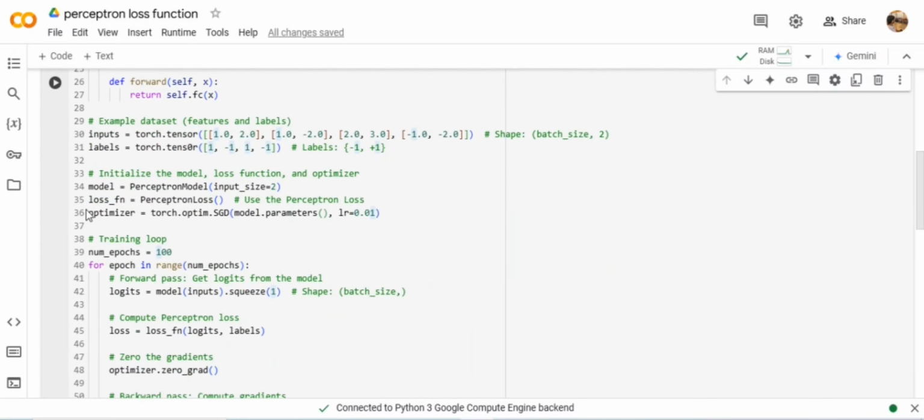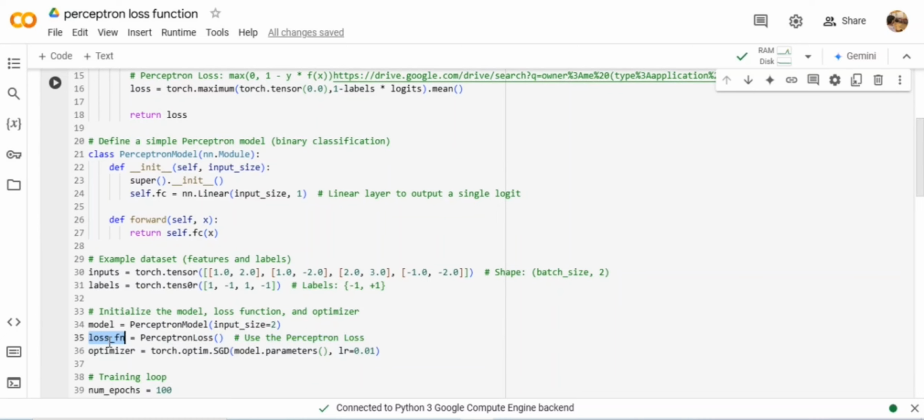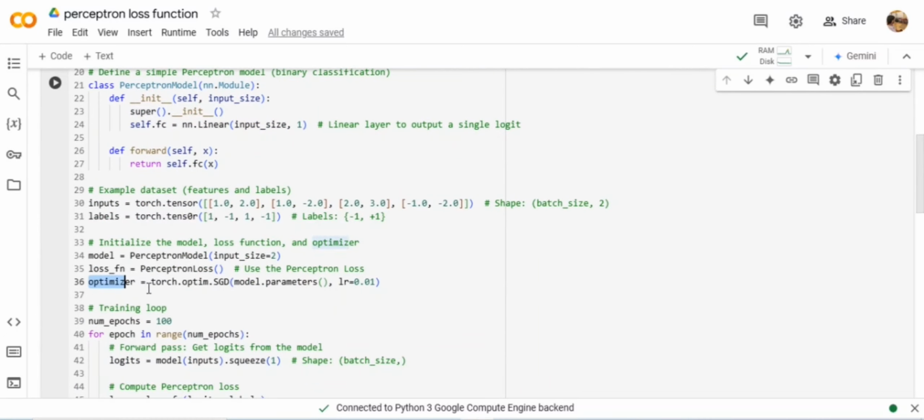This is your perceptron loss function, and the loss function is defined exactly over here, and the optimizer is used to optimize the weights. The optimizer you are using is stochastic gradient descent. Now this is your training loop. From here to here is your training, and this part is printing the model results.